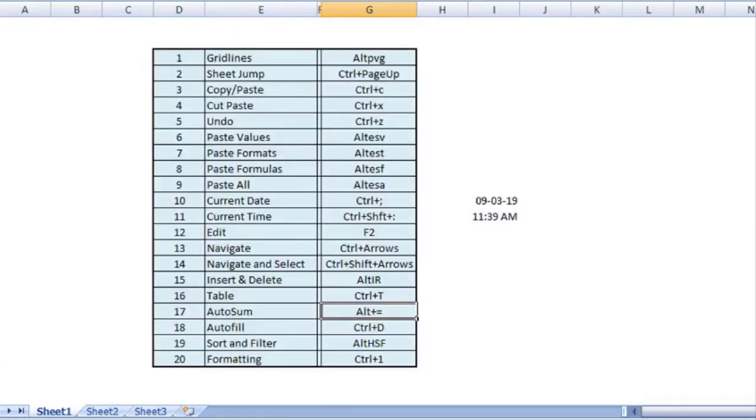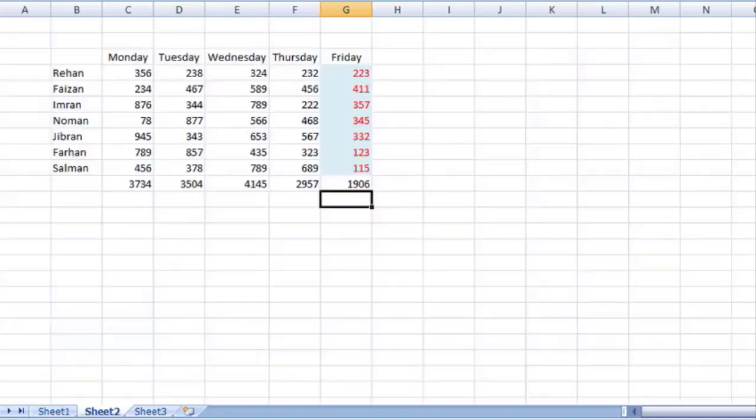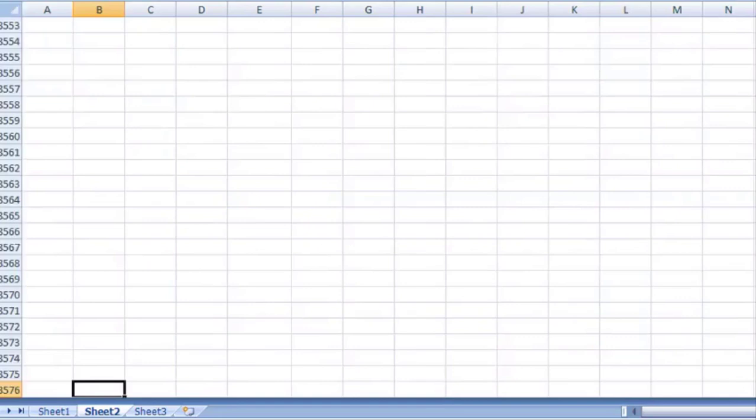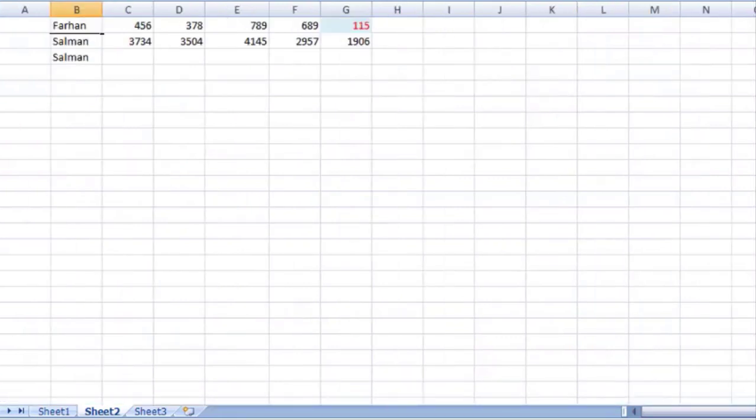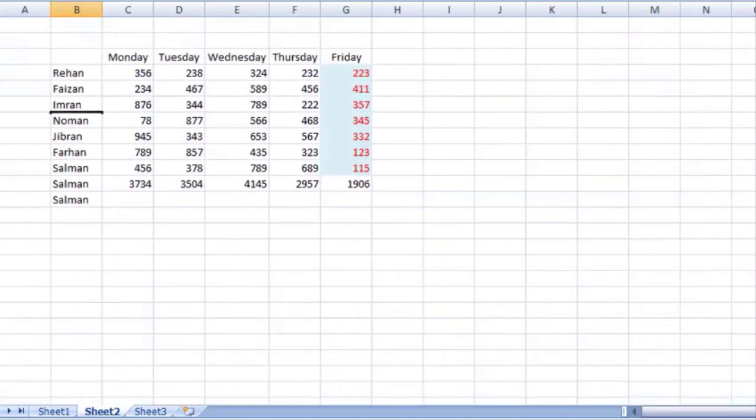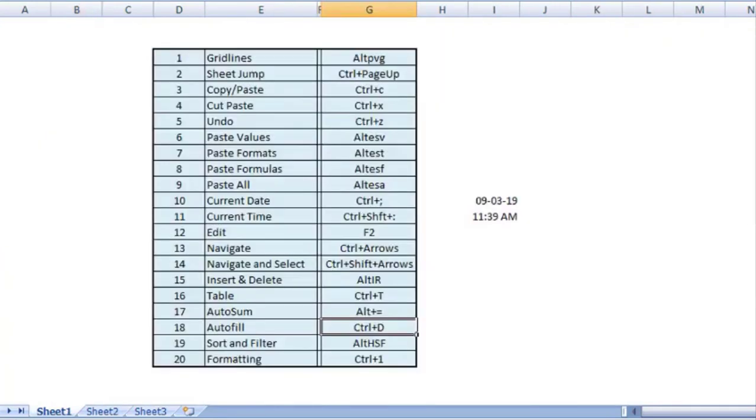Now the next thing is autofill. What autofill does is, what is written in the above cell, it just copies it and pastes it. Salman is written over here. We'll press Ctrl plus D and we'll paste it. Ctrl plus D.